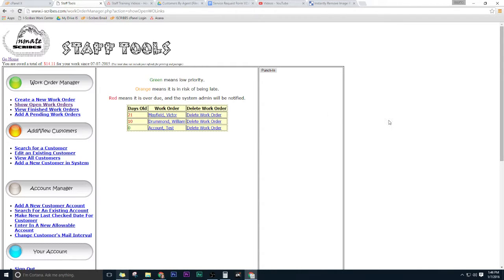So to view an open work order, like I said, you can click show open work orders. After you've created a work order, over here right underneath it you see show open work orders.